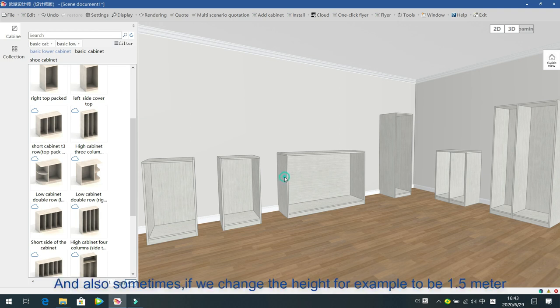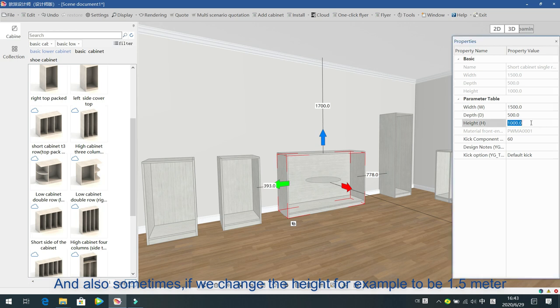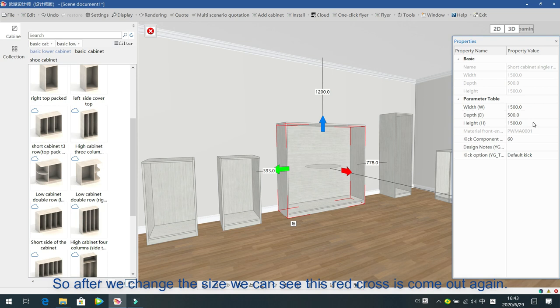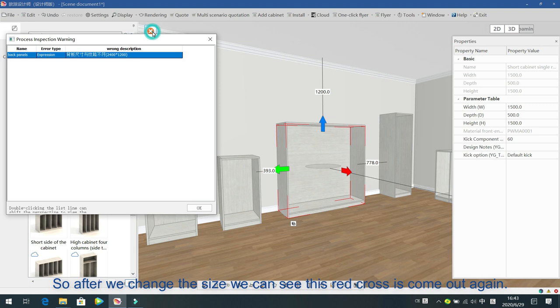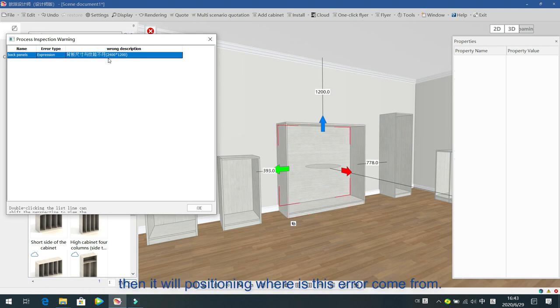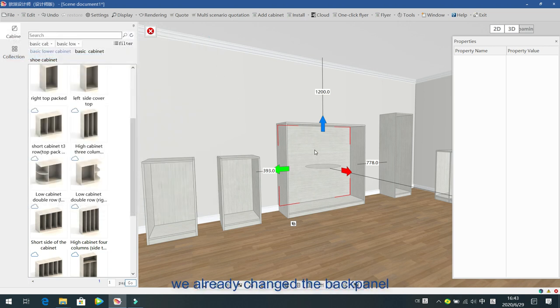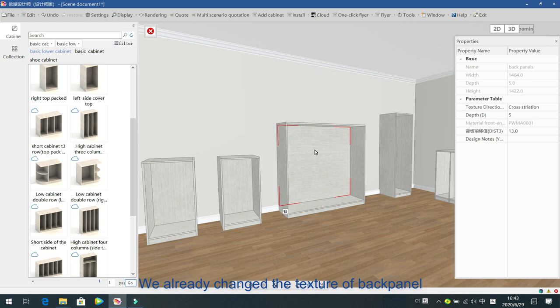And also sometimes if we change the height to, for example, 1.5 meter. After we change the size, we can see this red clause come out again. Okay, so we just click, then it will position where this error comes from. This error is from the back panel. Here we already changed the texture of the back panel. So why does this error still come out again?